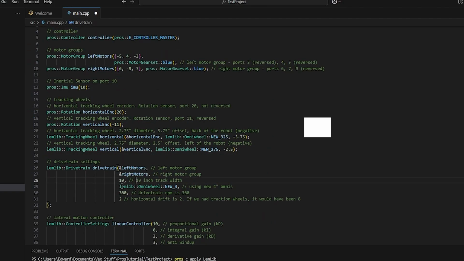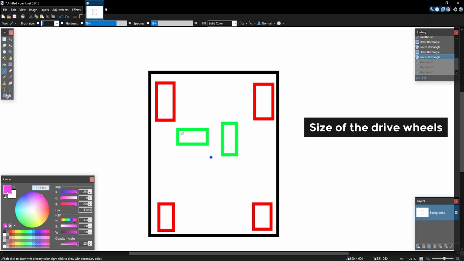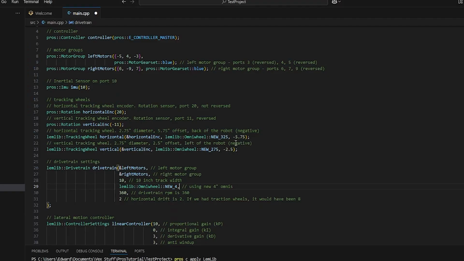And this is the size of your drive wheels, which is different to the size of your Omni wheels. So these could be like 2.75 and these could be like 3.25, and you could still have that as a valid tracking config, but you have to set it up in here. So this is the RPM that your wheels spin at. So this is dependent on your gearing. So we'll just leave it at 360 for now because that is a valid gearing.